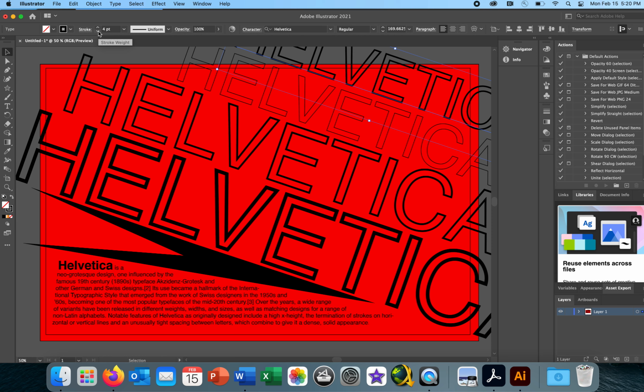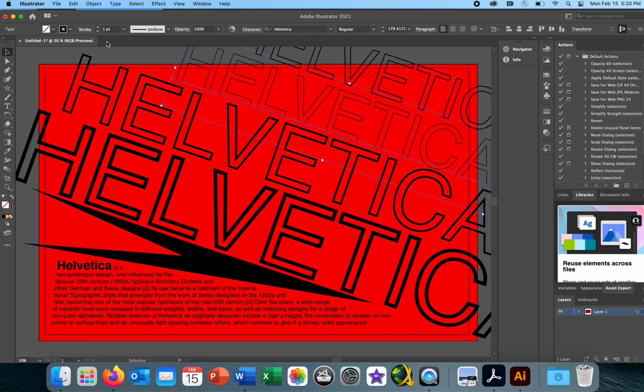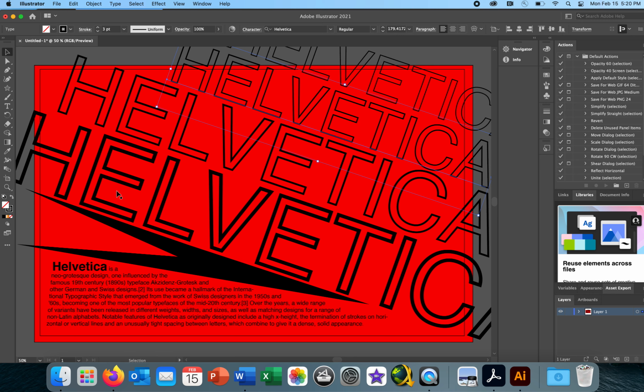Oops, that's not the one I meant to select. Let's say we leave that at maybe a 2 point. Select this middle one here. There we go. And so now we've scaled it gradually from the 10 point font down to the 2 point or 3.